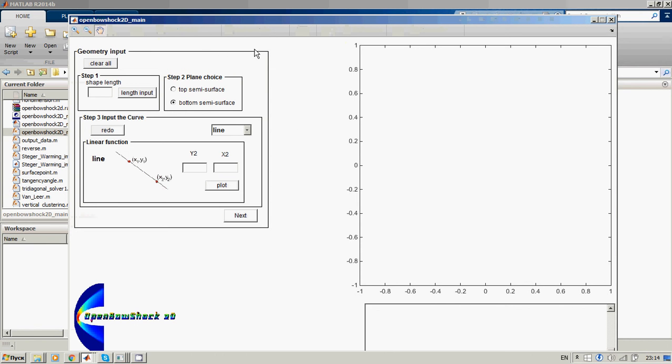So we have two major parts: the geometry input part and the output part, which contains the window where we're going to see our geometry, our meshing, and some of our results, and the text box where we're going to have some outputs, some important information about our geometries, meshing, and some free stream conditions if needed.